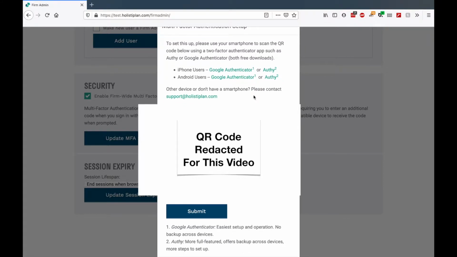You'll see this QR code. That QR code is used by an authenticator app. There's a whole bunch of them that are QR code enabled. The ones we recommend are Google Authenticator or Authy. Now, if you use a different one, it should work. There's a lot of them out there, but these are the ones that we like the best. We use them within our own business. There's various reasons for that.